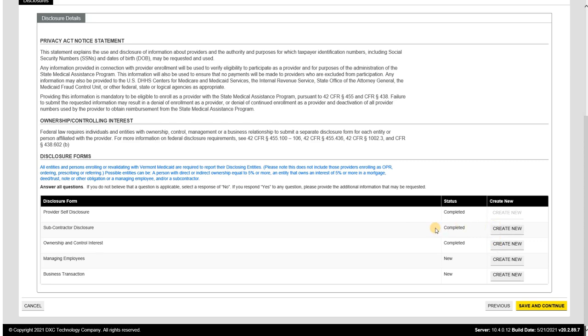And that's because in each one of these other disclosing entity fields, subcontractor through business transaction, you could have multiple disclosing entities within that category. You could have multiple owners, multiple people who have controlling interest, multiple managing employees. So if they meet the criteria, you just want to enter them in one by one. So if I had another owner to enter here, I would just hit create new again and enter in another form. I'm going to go on to managing employees.